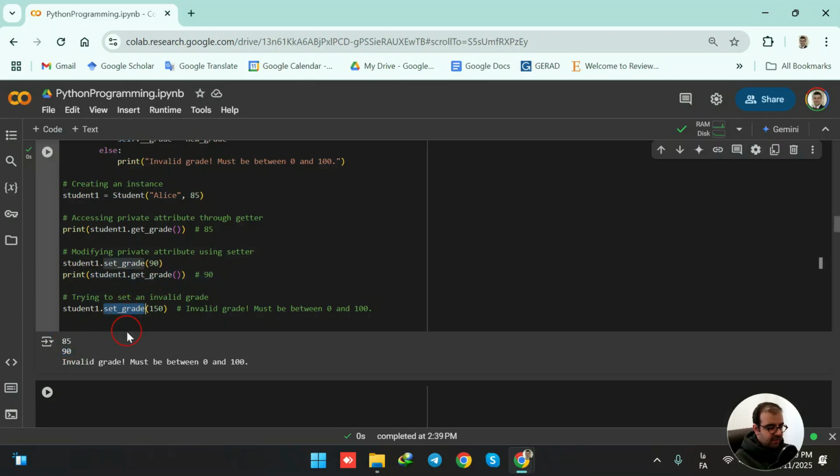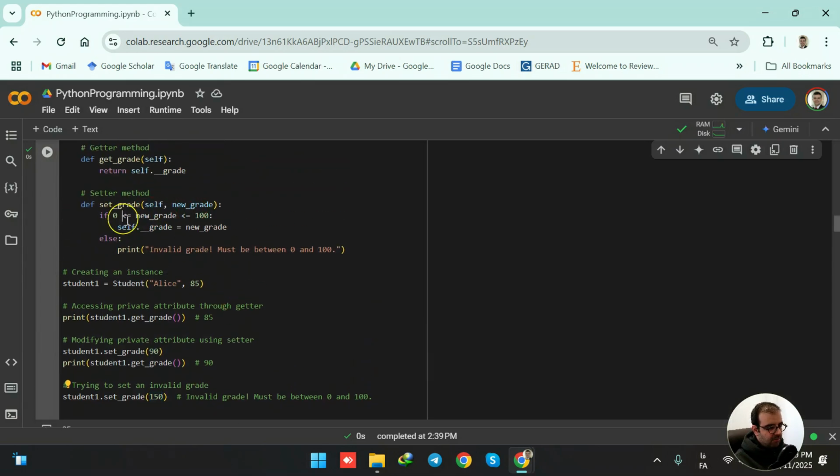Finally, we would like to set the grade. So we would like to modify the grade one more time, but we are sending one number that is more than 100. So the number should be something between 0 and 100, but we are passing the argument 150. Therefore, it's not passing this condition, so it is not going to be assigned to our grade private attribute. Finally, it is going to show this message because we fall into the else part, and here it says invalid grade must be between 0 and 100.